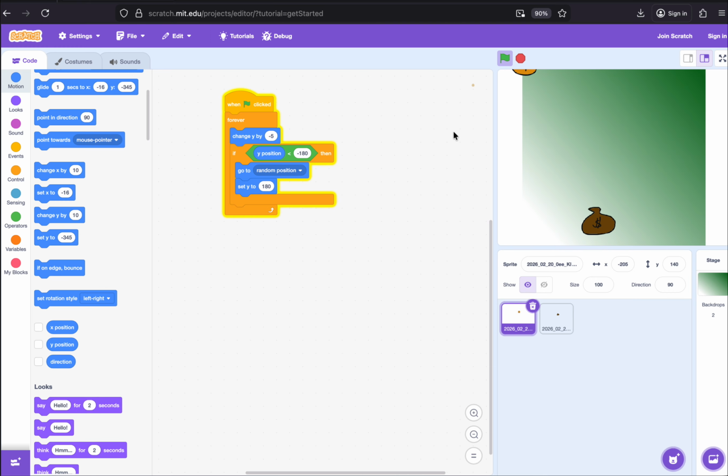Let's test it. So my coin drops, it gets to the bottom of the screen, it disappears, and then reappears somewhere at the top and starts falling all over again. All right, that is it for programming our coin to fall. Next time, we're going to program it to get collected and for our score to change.